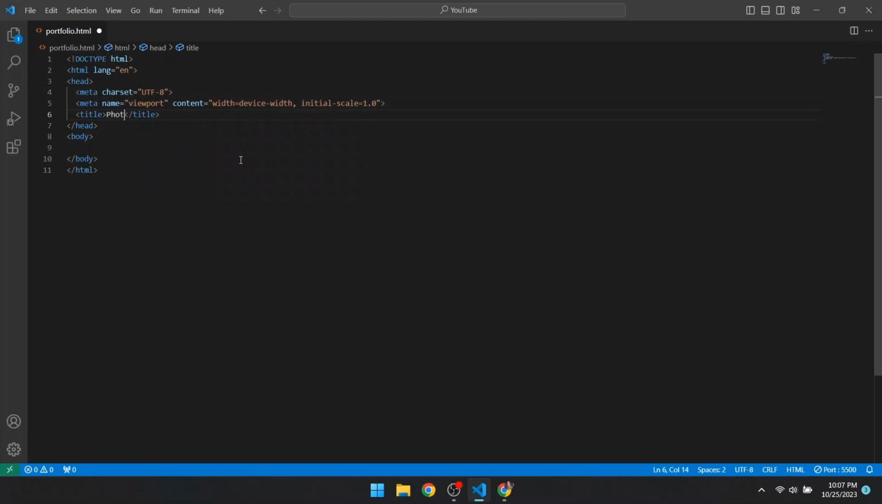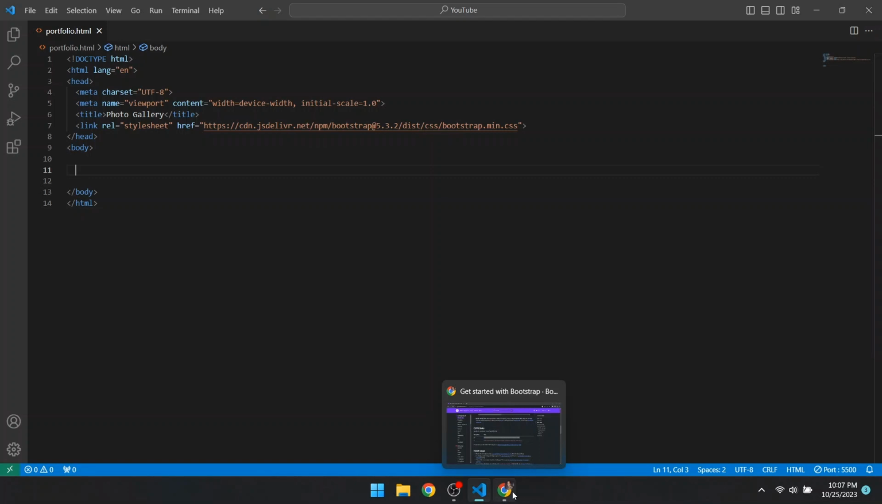Change the title to photo gallery and here add a link tag to link the CSS of Bootstrap to our website. In the href paste the copied link. Now Bootstrap is linked to our website, which means that we can copy paste the Bootstrap code into our website.